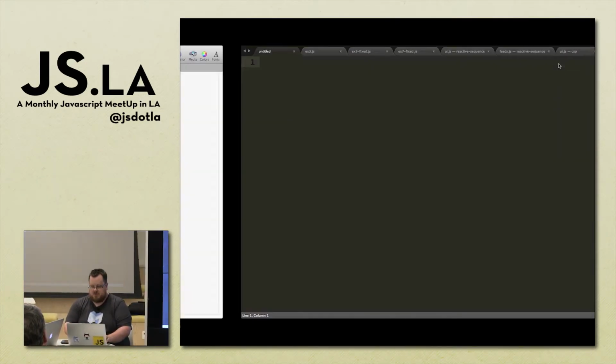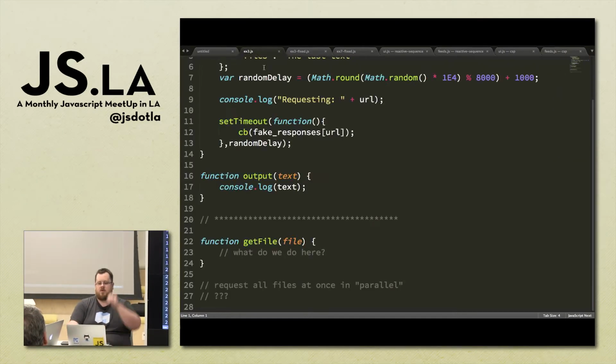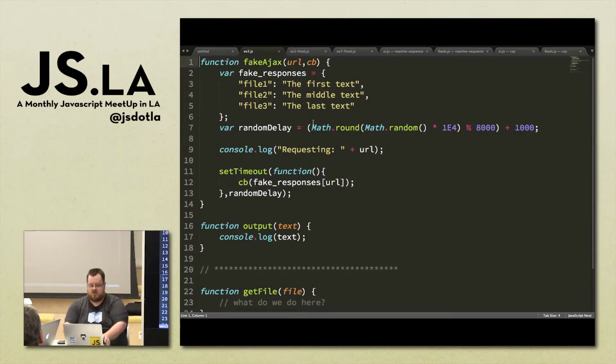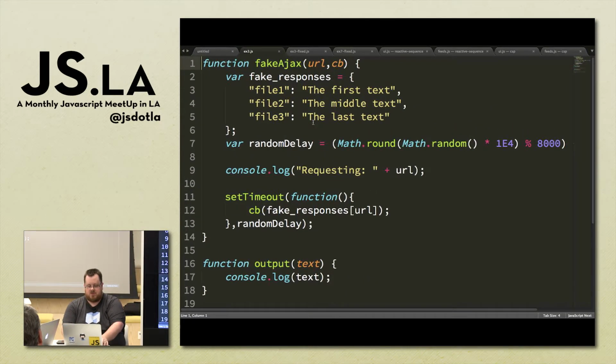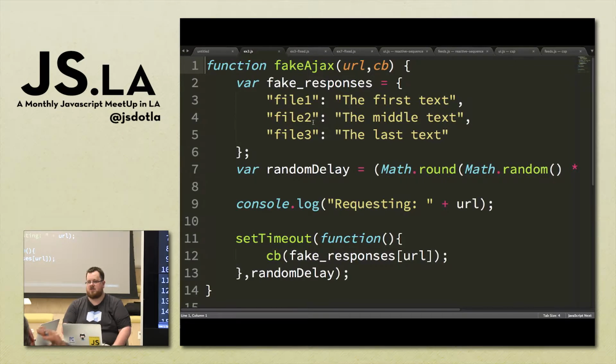I've just got a simple scenario set up here. I got a fake AJAX call. Let me make that bigger so some of you can see it easier in the back. I got a fake AJAX utility, and it's hard-coded to pretend that I can ask for these three URLs, file 1, file 2, and file 3. So here's my setup. I'm going to ask for all three files in parallel.